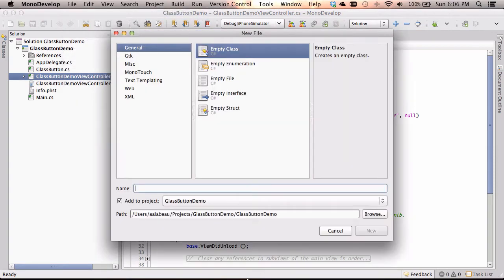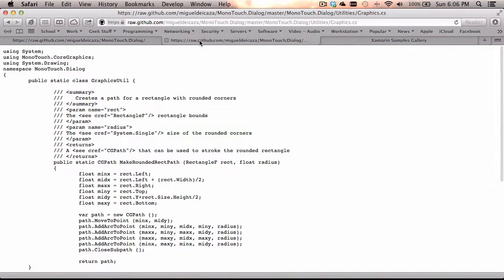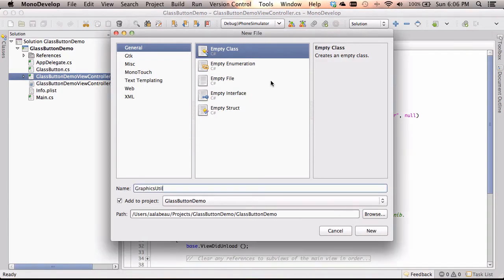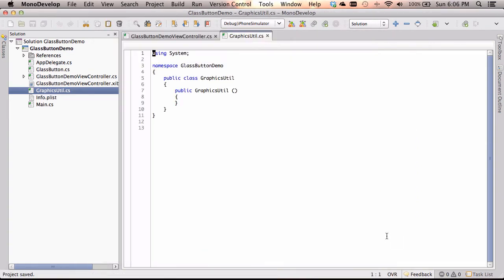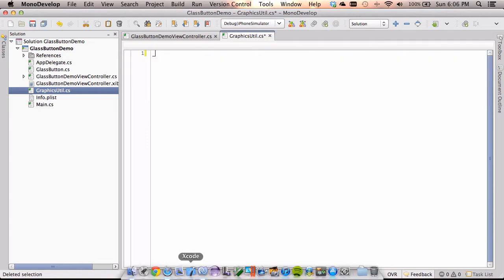So we'll make a new file, and that was called graphics util. Go over this file here. Since I'm lazy, I'll just grab the name so I don't have to worry about typing it wrong. Copy that. Make it an empty class. Click new. We're going to do Apple A, then delete, to delete that.